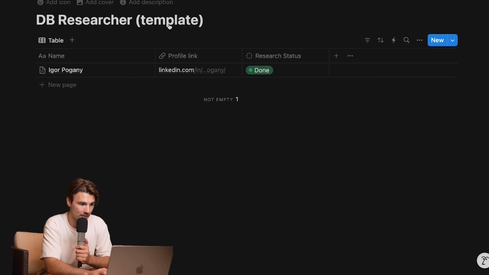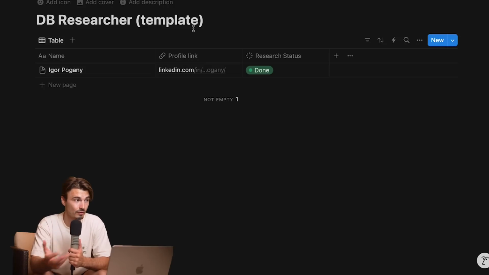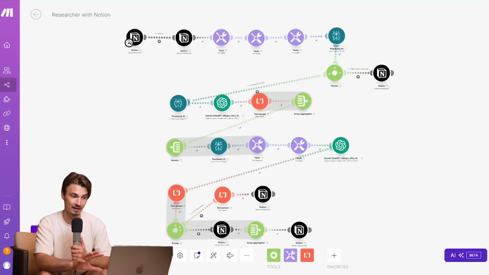And now in your private pages, you have this brand new DB researcher template database that will allow you to follow along this tutorial. And then you could use it to research wherever you like. You could absolutely customize this to use something like Google Sheets, but that goes beyond the scope of the tutorial. This automation has been set up to work with this page.